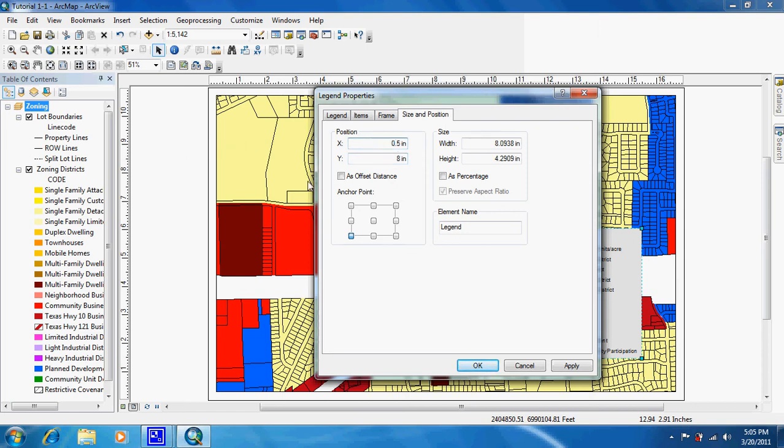So what it's going to do is you choose what anchor point that you want. In this one, it wants that bottom left. And what it's going to do is it's going to put that anchor at 0.5 and 8. So it'll appear right around here. But we're also going to change the size so it fits there better. And we're going to make it 4.5 inches wide.